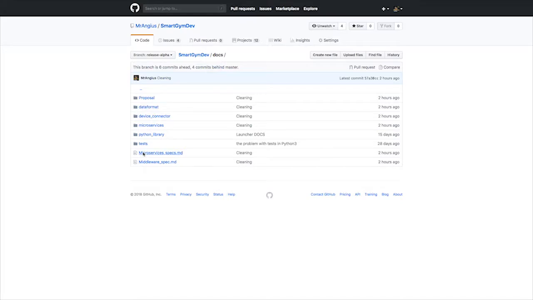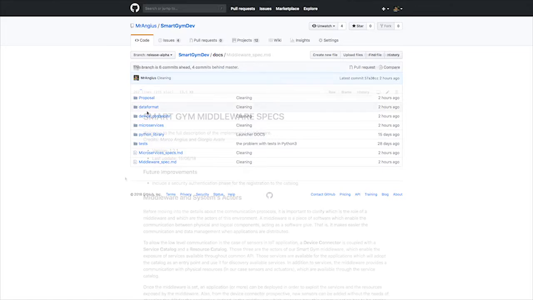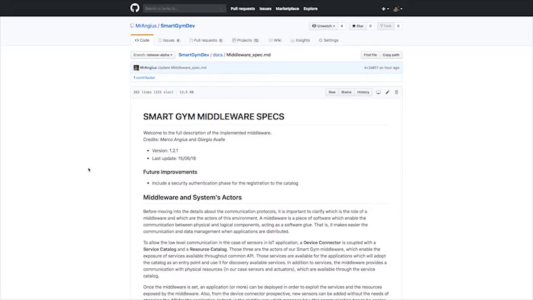Here we can see that we have different folders which more or less try to resemble the structure of the main repository. In each one we can have detailed information about the code we have written. But I would like to start with the middleware specification. Here we have the SmartGym middleware specification.